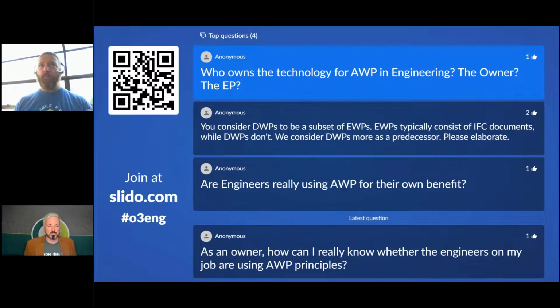I think for anybody that's in levels 0 and 1, it's typically going to be the owner that owns that technology and is pushing it onto the engineering contractor, because the engineering contractor in those stages isn't really doing it because they want to do it. They're doing it typically because they know it's got to be done, or they're being asked to do it contractually.